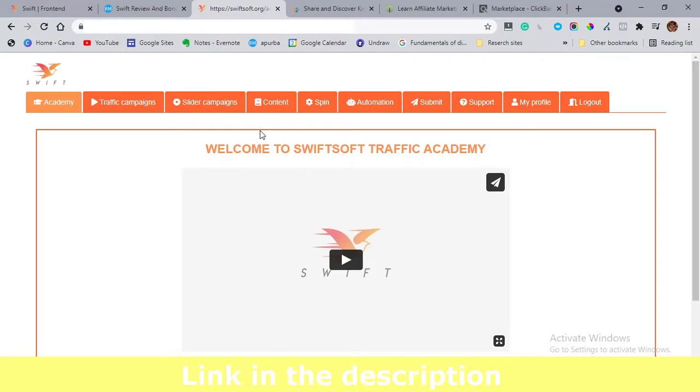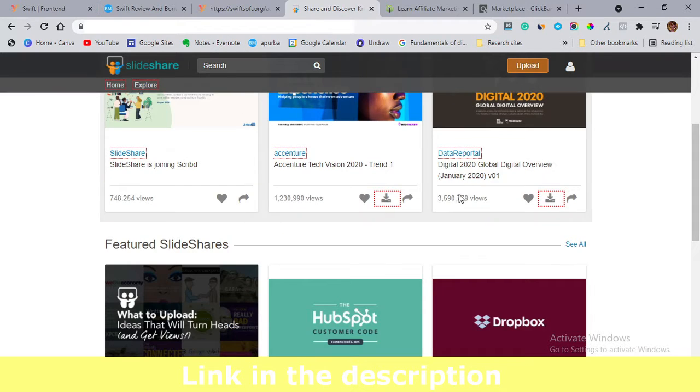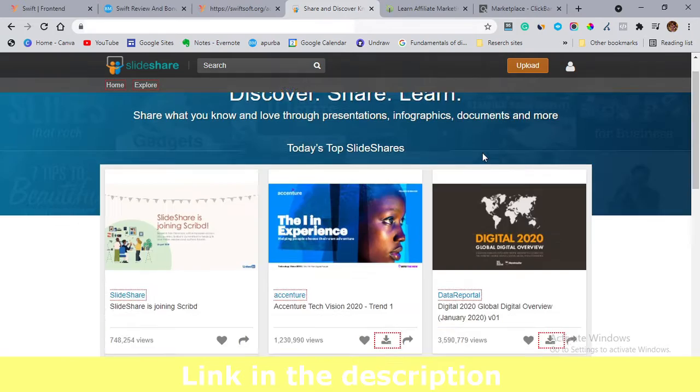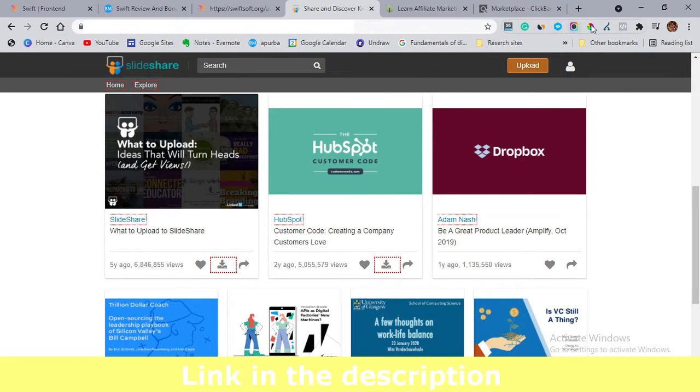This is not the end, guys. There is another option of this software where you can upload these PDFs directly on the Slideshare website. So if you're wondering what Slideshare is, it's an open platform where you can upload your presentations, infographics, documents and more. Here you can see these uploads are getting tons of traffic.